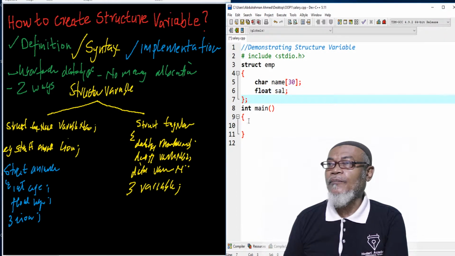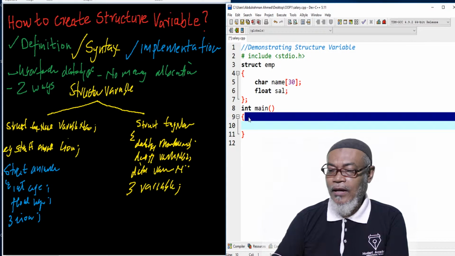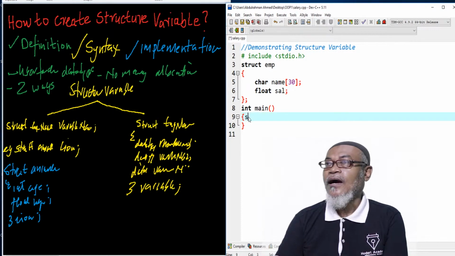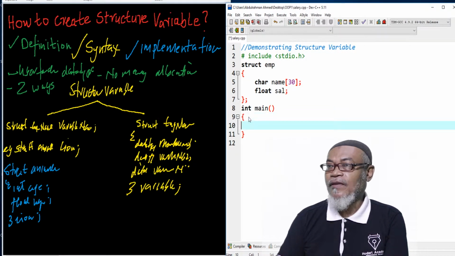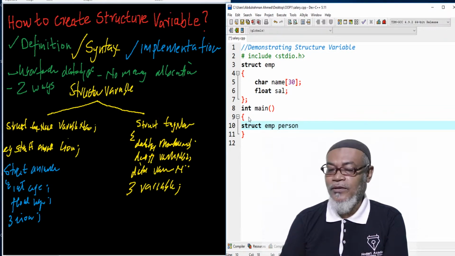So I'll come to the main method, and there I'll use the first way of declaring it. Inside the main method I'll have the word struct, then the tag name, which is employee, and then my variable name, which I decide to call person.